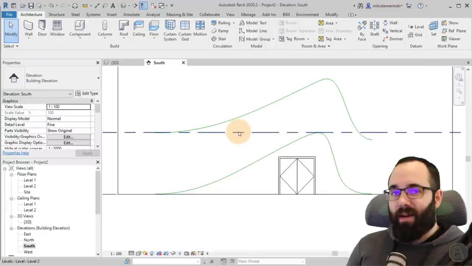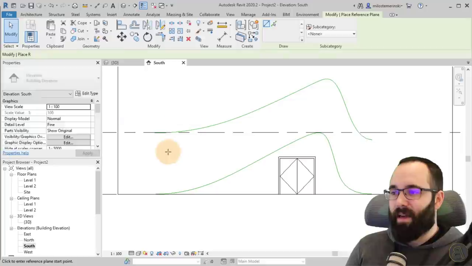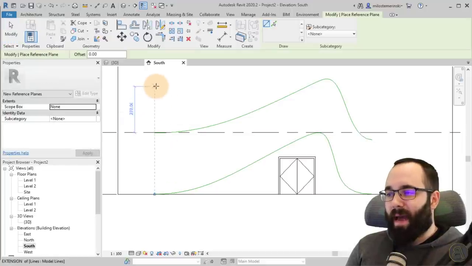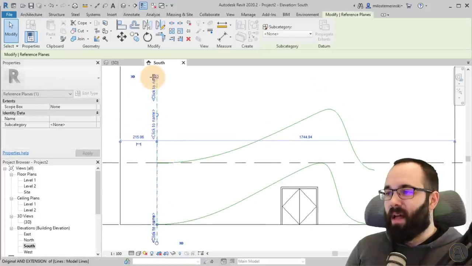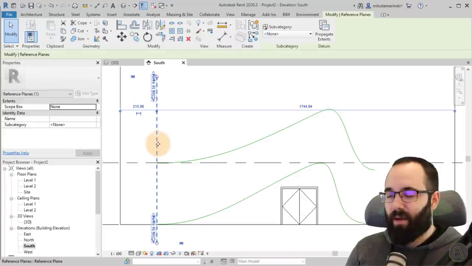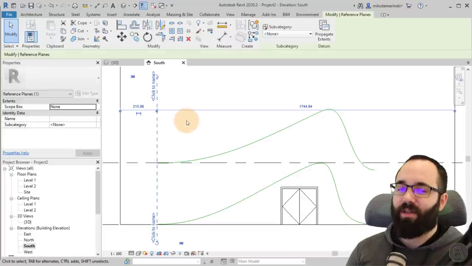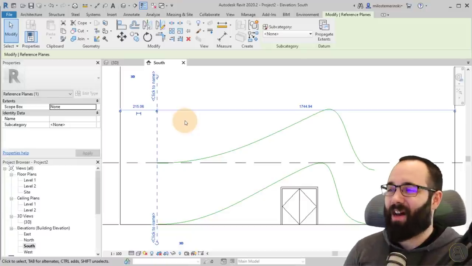Okay, so once we have the outline in place, now it's time to start adding the reference planes. Now, the more of these that you add, the better the thing is going to look, so that's the rule of thumb. I'm not going to add too many because then the process takes way more time, so you're trading precision for time. Obviously, if you're doing this for a big serious project, you would invest the extra time. This is just a tutorial, so I'm just going to keep it quick.